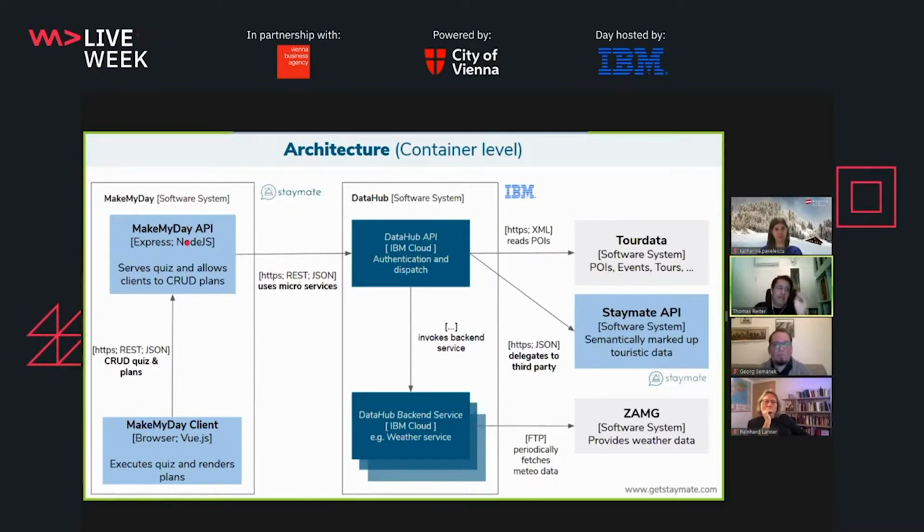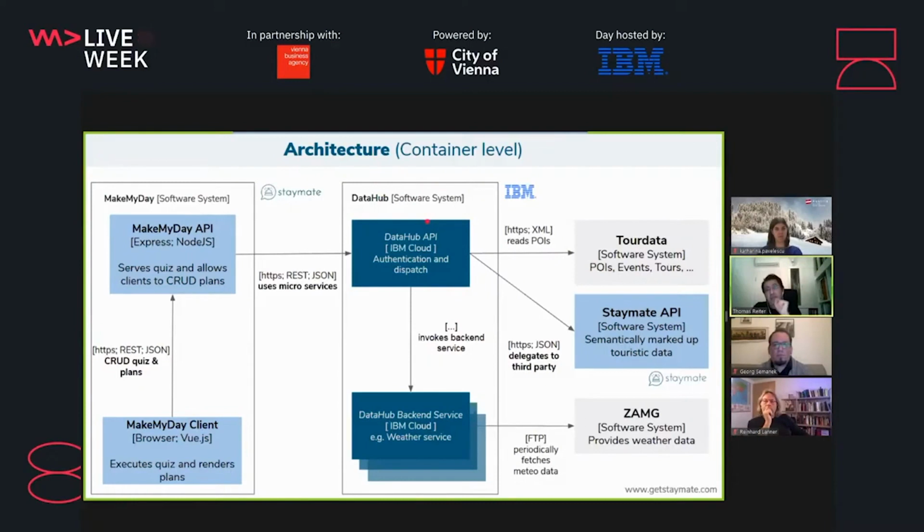And this Make My Day app on the server side creates the plan. We will see in a minute how it does that. But to do that, it uses microservices from the Data Hub. And now we see closer what the Data Hub actually abstracts from me, because I use plain vanilla REST JSON communication with the Data Hub, and it abstracts away some SOAP XML interfaces from one of those touristic content management systems back there.